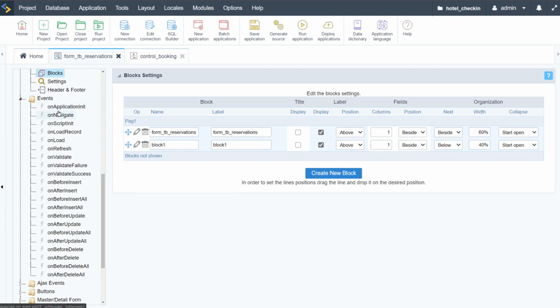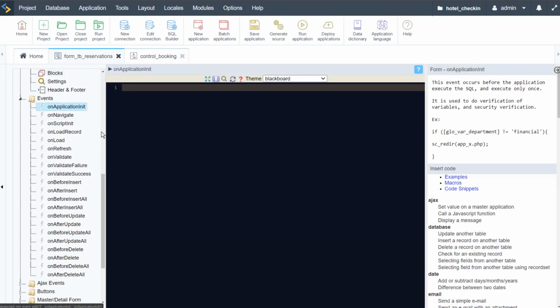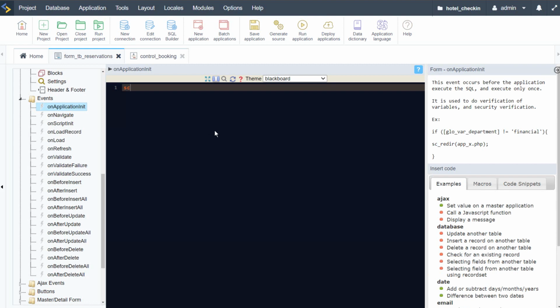So the first thing we will do is actually on application init, we want to start this application new. So if I go st and it's apl underscore conf, so sc for Scriptcase underscore application underscore configuration. Okay, so then I'm going to add the brackets, and I'll close that already. And then here we then add our variables. So here we have new. Then we have start. So we start the application new, and then we define the application name, which is form underscore tb underscore reservations.